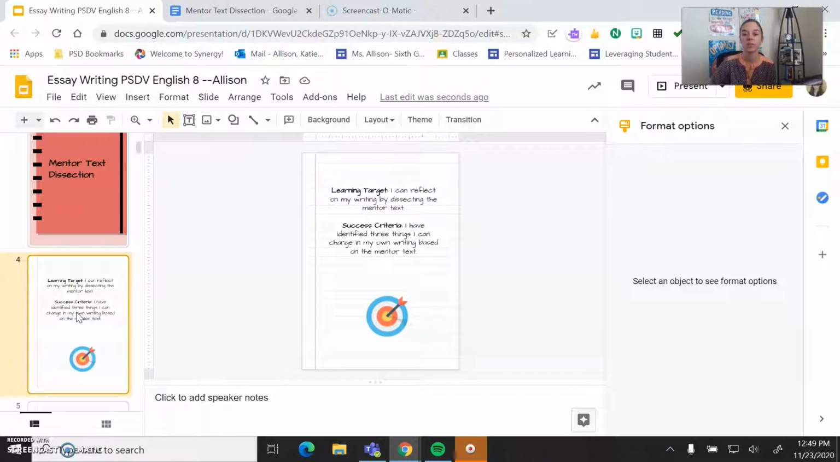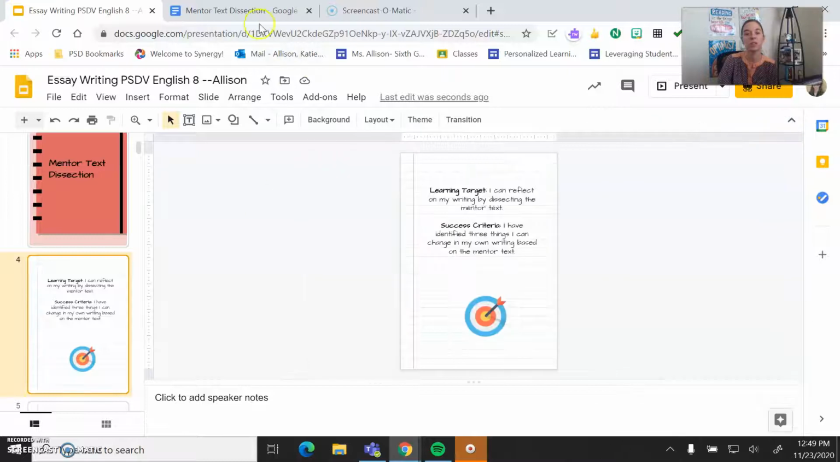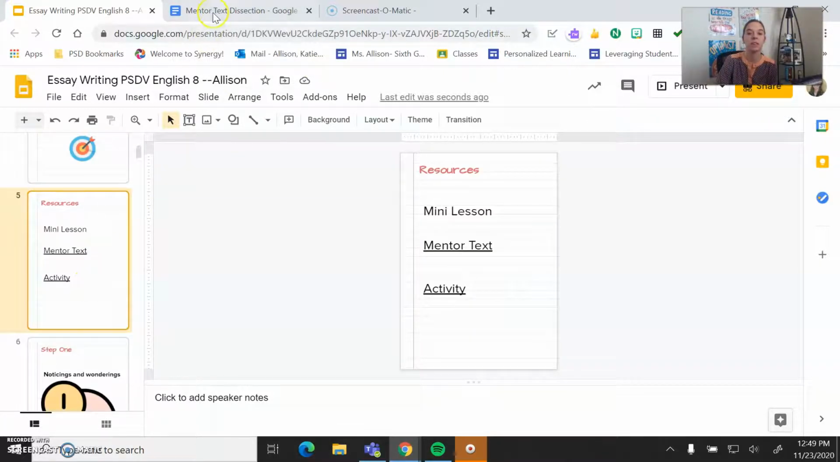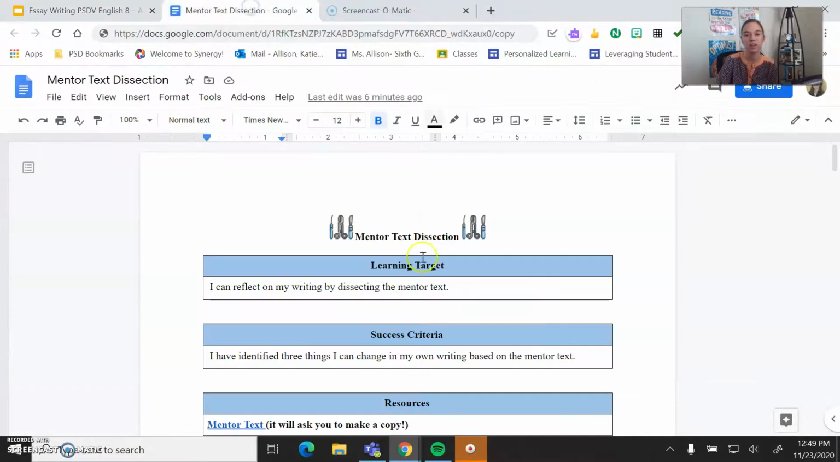Our learning target is I can reflect on my writing by dissecting the mentor text, and success criteria is I have identified 3 things I can change in my own writing based on the mentor text. So for this, guys, you're going to want to have that on-demand pulled up. We also are going to need this activity. I did link it here just in case.